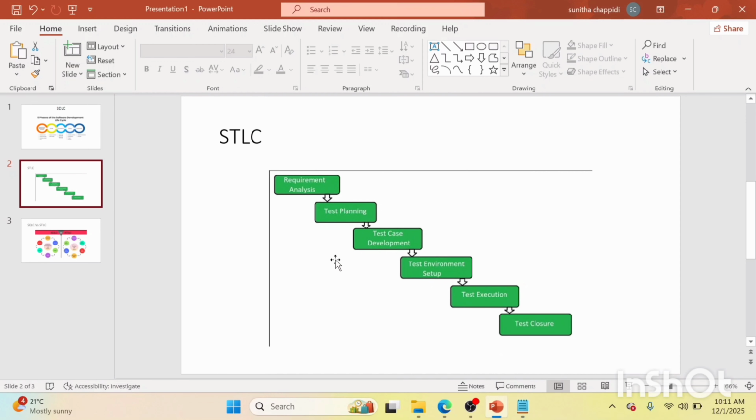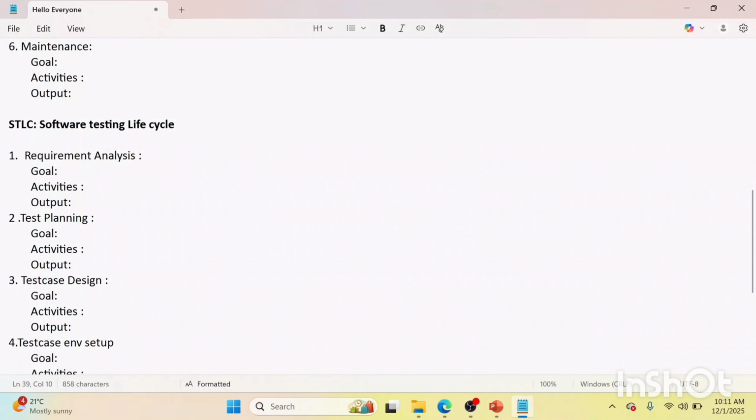I will show you in diagrammatic format. First is requirement analysis, then test planning, test case development and environment setup, then execution and closing the testing. Next one is test planning. What is the test planning goal? Decide the strategy and the resources for testing. So here they decide the strategy to be followed for testing and the resources for testing: how many resources are required and who is eligible for this. Everything is the goal of the test planning team.